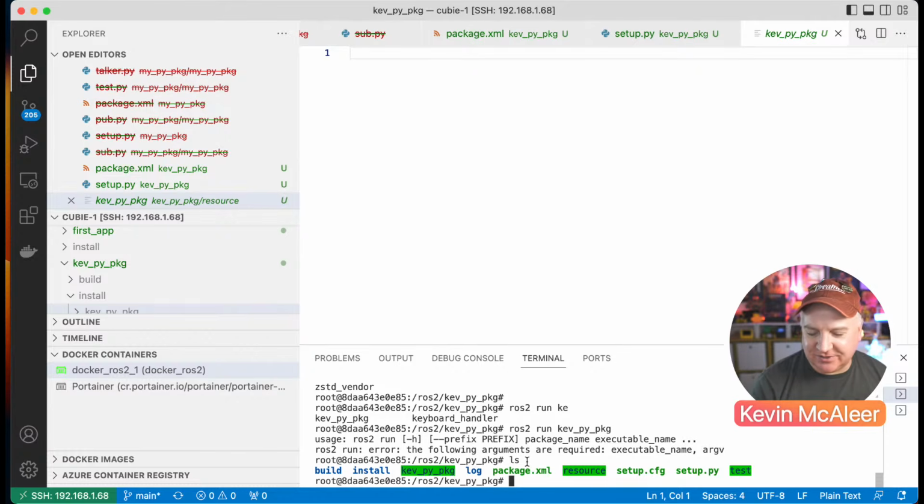You could see the publish and subscribe work fine. I just wouldn't recommend, if you're trying to do this, creating the package and then creating the package again with the same name in the same system. I think we need to basically just wipe that and start again.